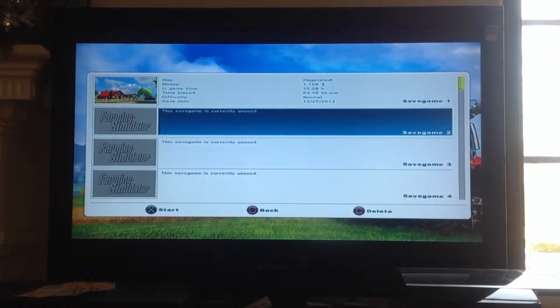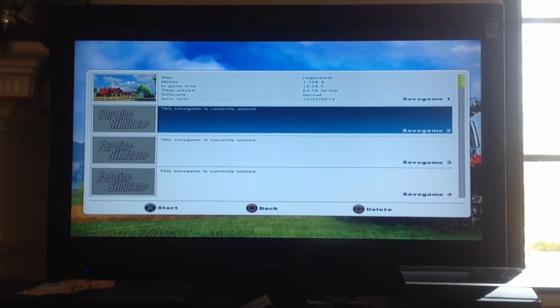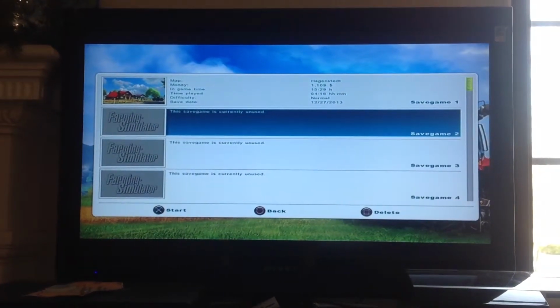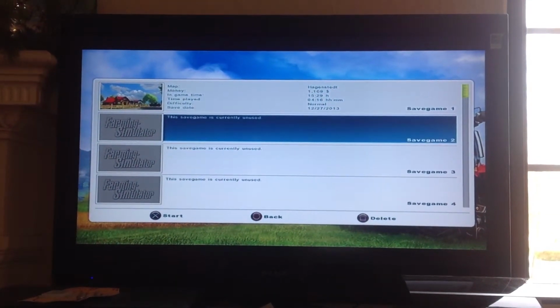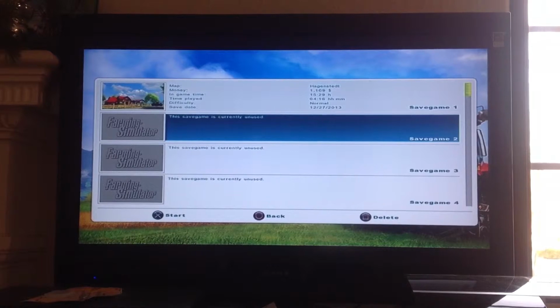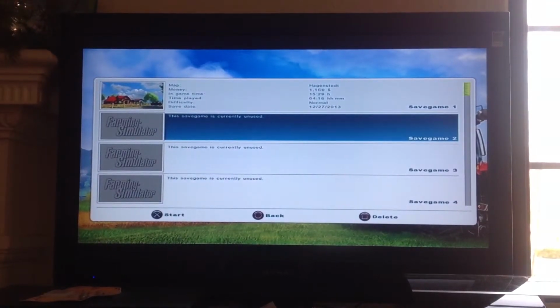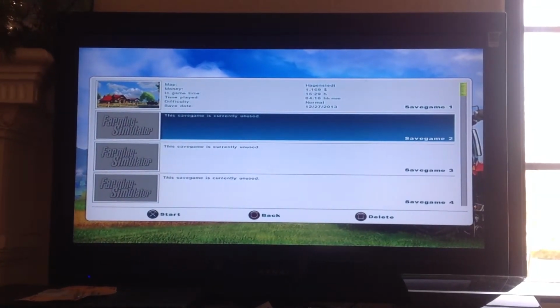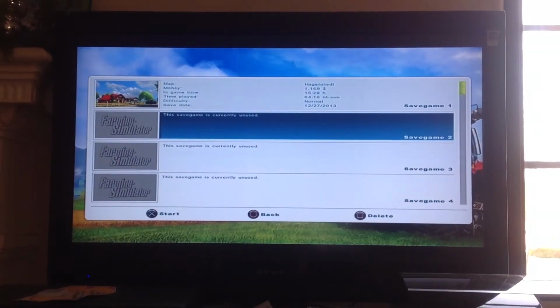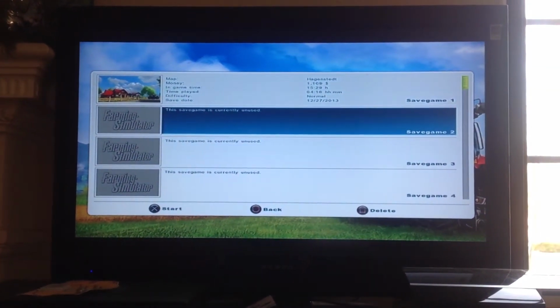You just have to tell me what map and what difficulty, easy, normal, or hard. And the two maps to choose from is the American map and the Hagenstedt, which is German. I know more of Hagenstedt than the American map, but I can live with it either way.